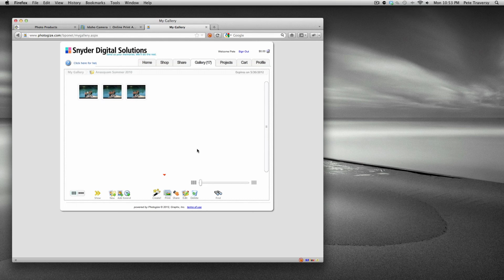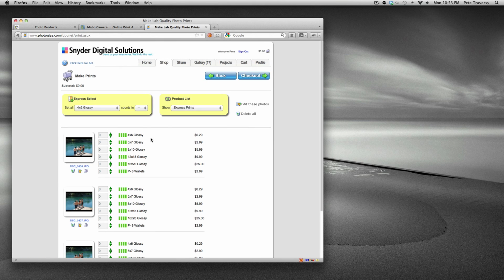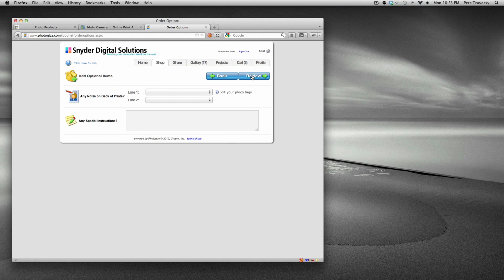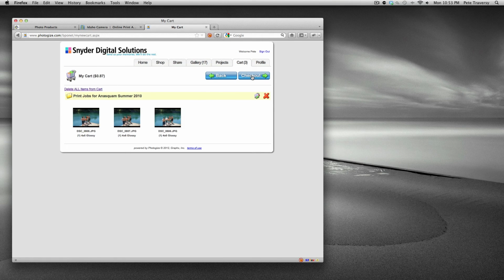And so from the gallery now, I can elect to print the photos or make gifts or books or calendars and so forth. So I'm going to make prints. So I'll click on the print icon, and I would like, I think, one 4x6 of each. I'm going to check out. I don't have any special instructions, so I'm just going to click next.